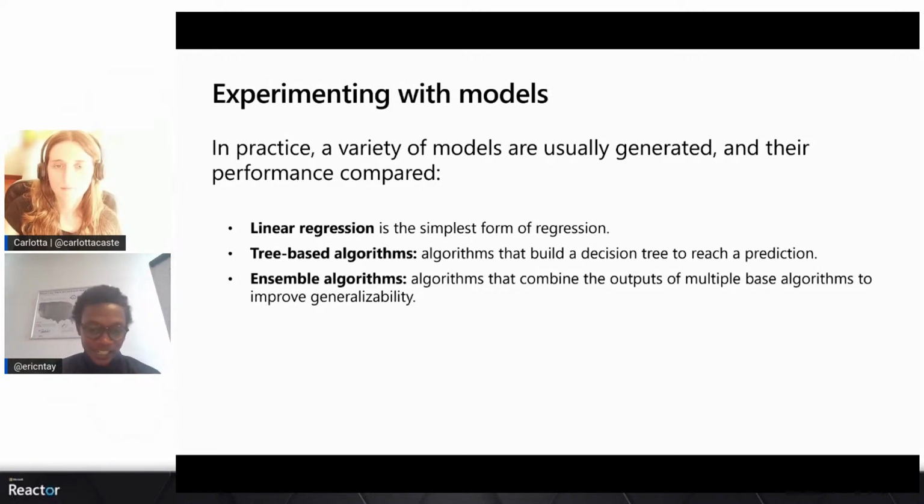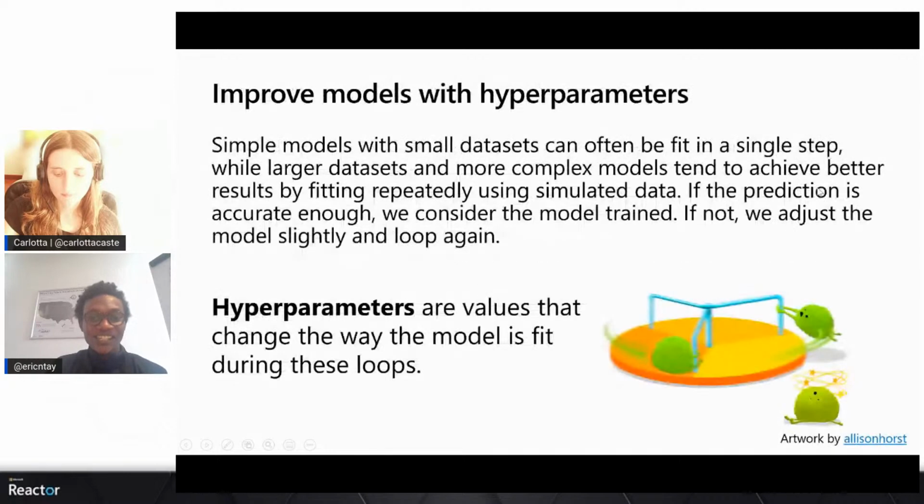So ensemble algorithms are all about combining multiple base trees in order to improve the accuracy or the metrics of a single base model. These are some of the things that you'd want to do in real life to experiment with multiple models to improve performance. Another thing that you could do is play around with model hyperparameters.